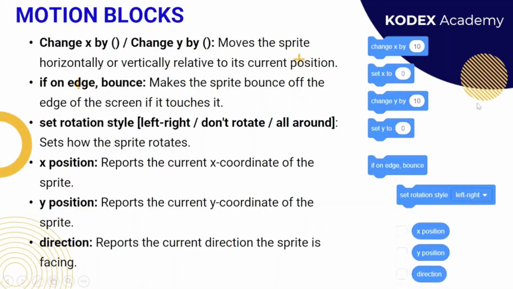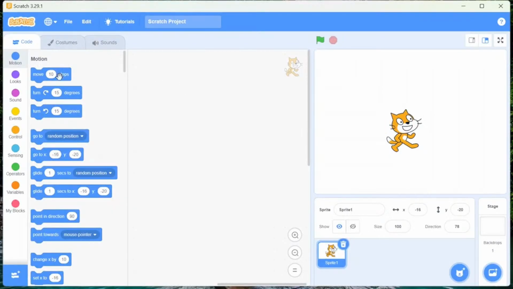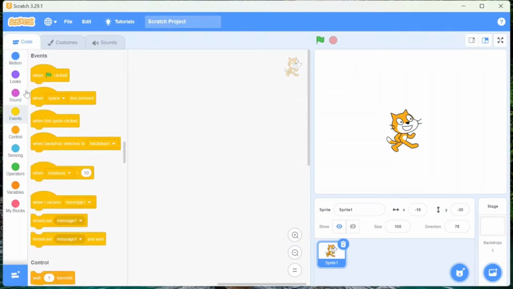So here we are. Whenever you open your Scratch, by default you will see motion blocks over here and our cat sprite is also available over here. Now we'll see how all these motion blocks will work with the help of this sprite movement. First, I need to choose the flag block which is available in the event block. So I will take it and drag and drop over here.